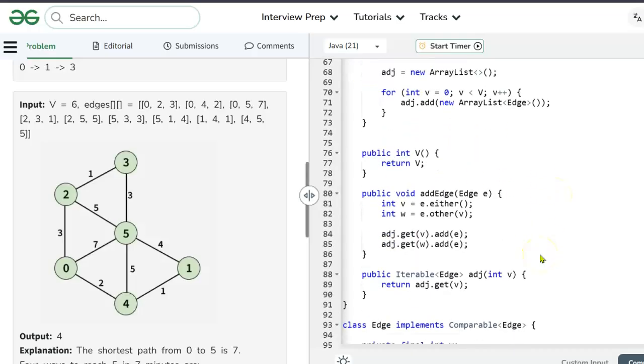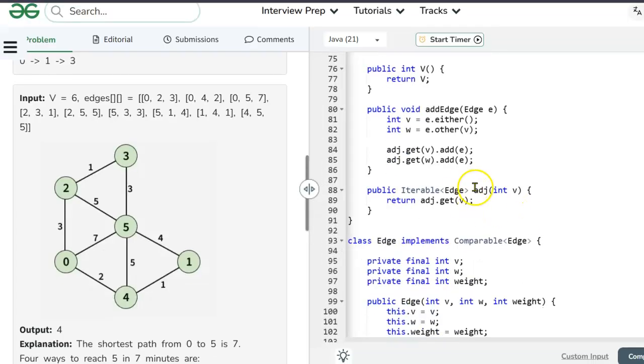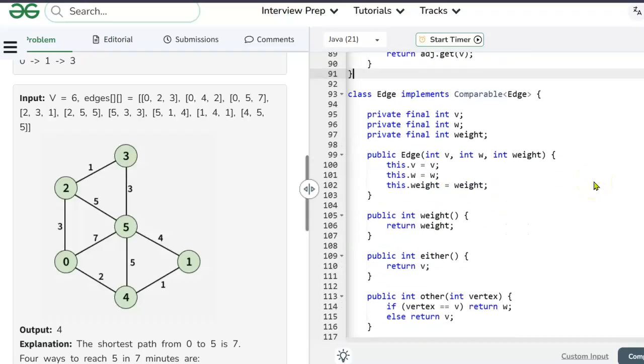We have an add edge method that adds directed edges to the graph, and there's an ADJ method to return the adjacency list for any given vertex. So if we pass in vertex 1, it'll return this edge to 5 and this edge to 4. We have a data structure for an edge.